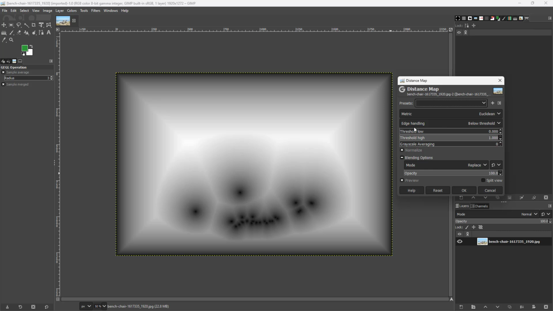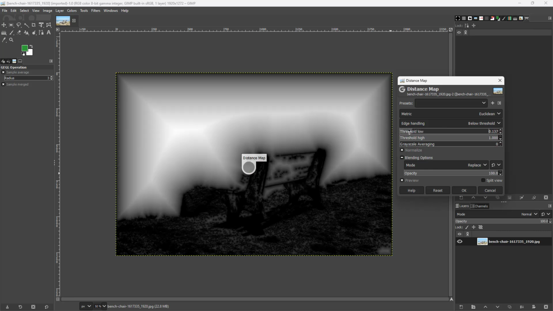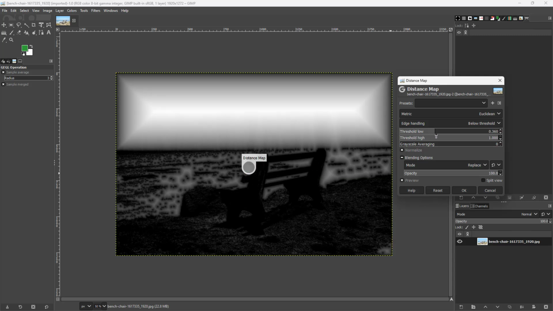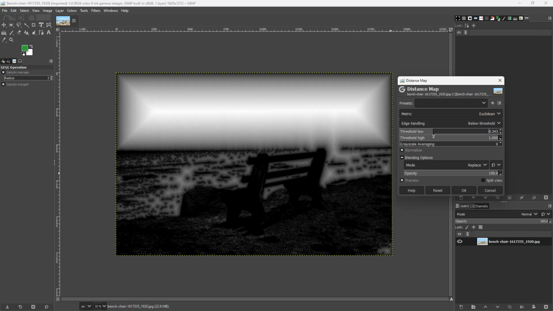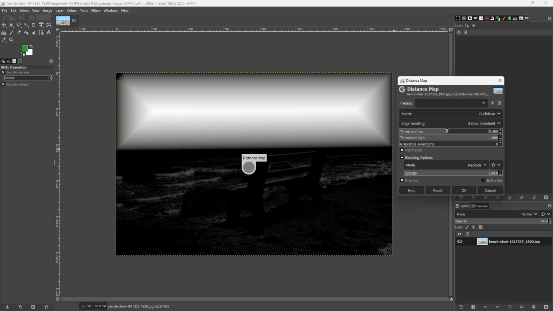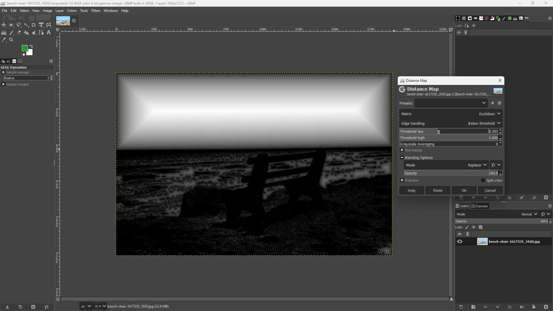To create our 3D photos, you can go around and change the distance map, as you can see right here. You can change the threshold low right here, and then change the value right here until you get the values right. Over here you can see that this is the distance for the bench. You can change this out, and you can see that the white area is the one with the far distance, and the one with the black is nearer.